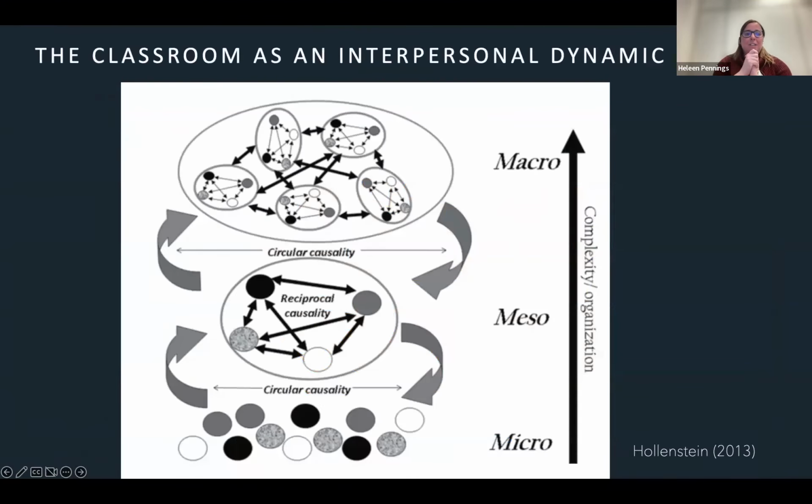I will talk to you about the classroom as an interpersonal dynamic system. What we know from the theory is that humans are individual dynamic systems, and interactions between humans foster development. For example, relationships between students. I borrowed this graph from Tom Hollenstein. I'm not sure if he made this himself, but I think it's a really nice representation of how individuals in classrooms and outside classrooms could be related to each other.